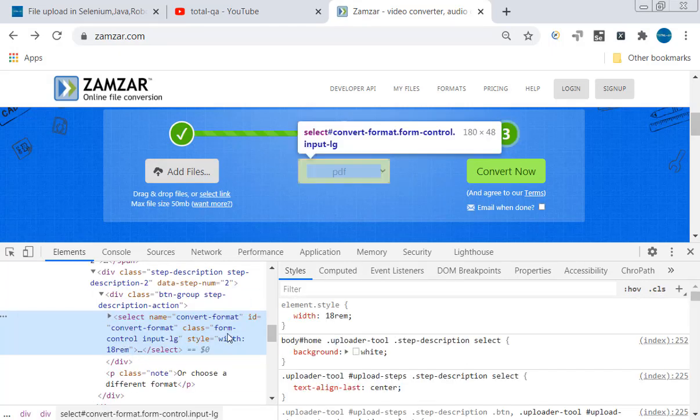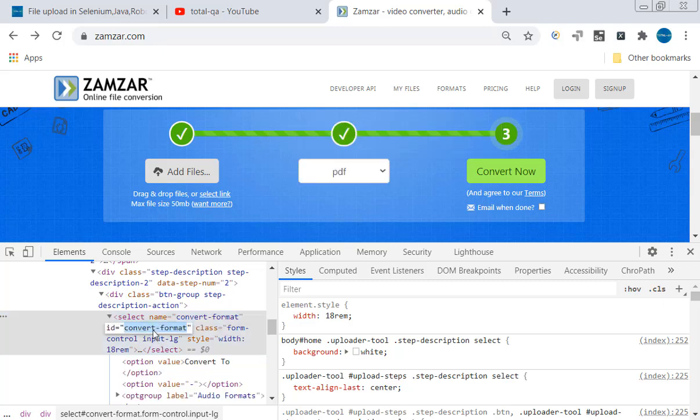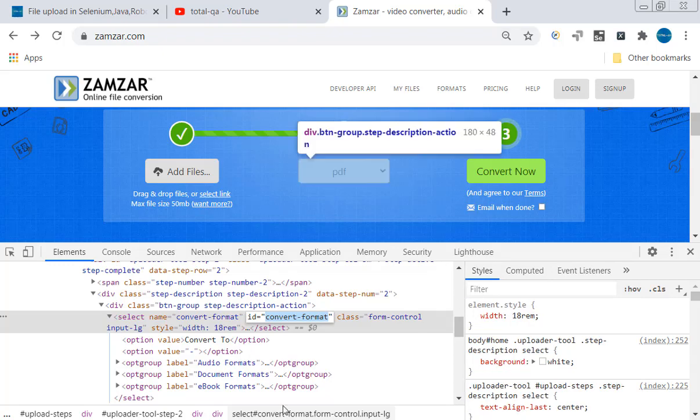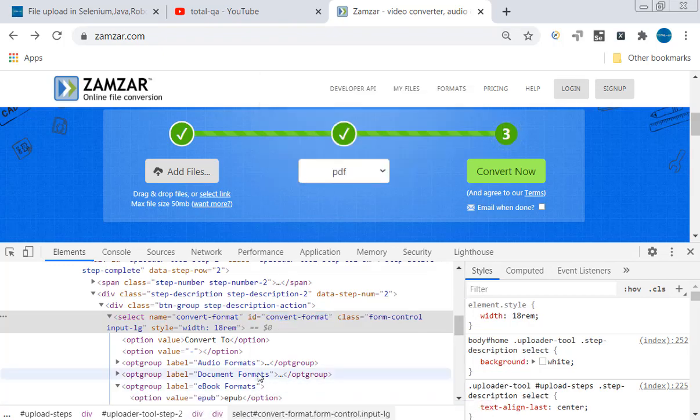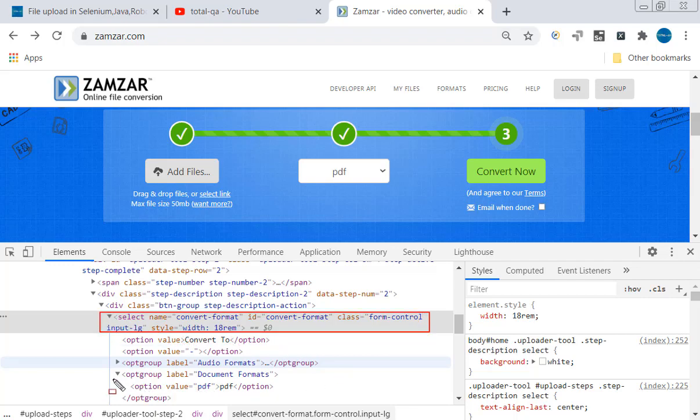Now I can identify this select is having an ID, convert format. Let me check the properties of it. I can see there is a last option where you have a document format, we have a PDF. So if you look into this HTML source, we can identify this is like a select and it has an option where we can select PDF. So let me write a program to select the PDF as an option. Let's go back to the program now.